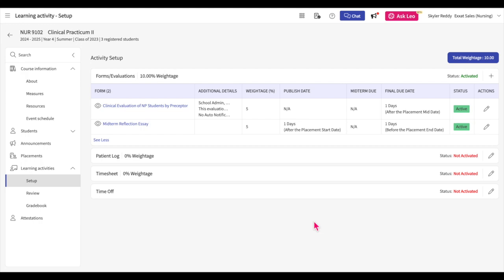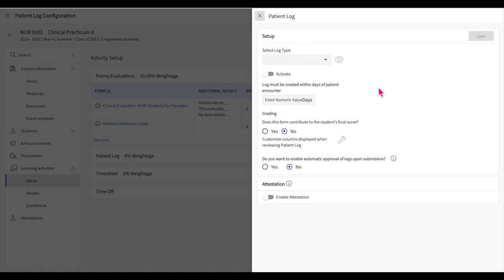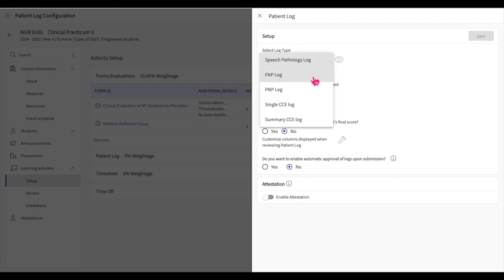To set up patient logs, click on the pencil icon in the Patient Logs section. A window will then open for you to configure the patient logs. There are cases when programs want to use different patient logs in different courses. For example, in the nursing domain there are multiple different graduate level tracks, therefore they use different patient logs for these tracks. Because of this, we offer patient log templates.